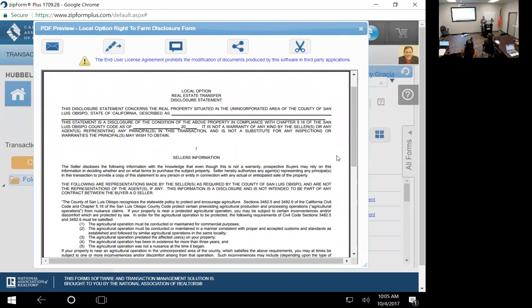I wish Angie was here because we have a form. It's not a CAR form. That's the codified form. That's the only form you can use. Every other form you use is not that form, and you did not comply with the law. If you go to the Pismo Coast Association website, there's a link for that form.